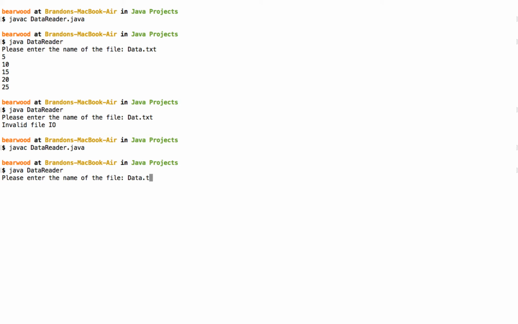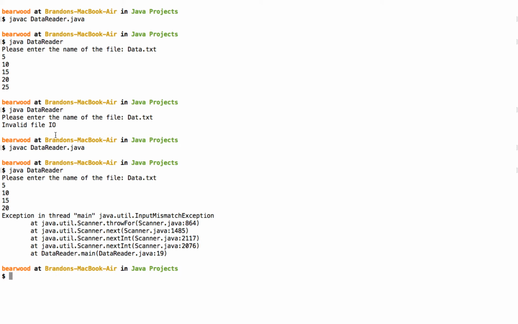We're going to specify the name of the file. When we hit that, it's going to go through this, and then we're going to get this exception right here, and it's going to say something like java.util.InputMismatchException. So we're running into a bit of an error right here. So what we need to go ahead and do is try to make sure that we can actually catch this error as well. And the way that we can do that is we want to specify something about input mismatch.